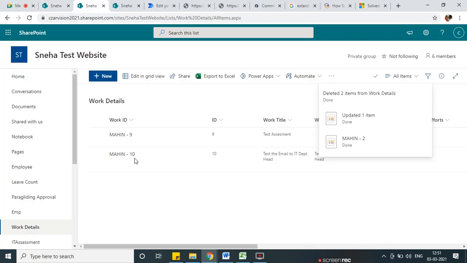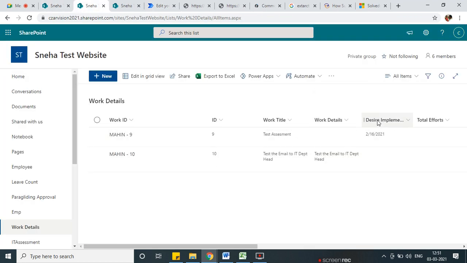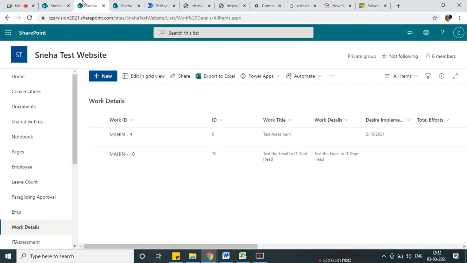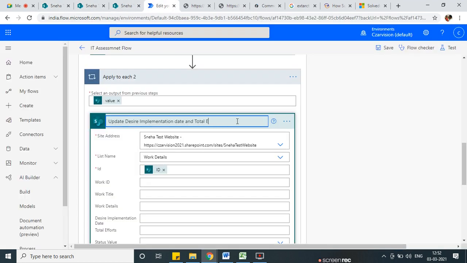What is the column name which we update? It is the desired implementation date and total efforts. So update desired implementation date and total days. What is the column name? Total efforts, sorry, total efforts.